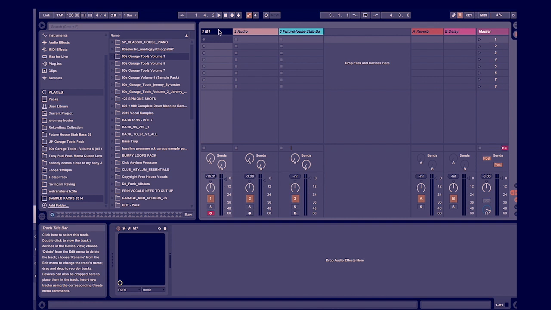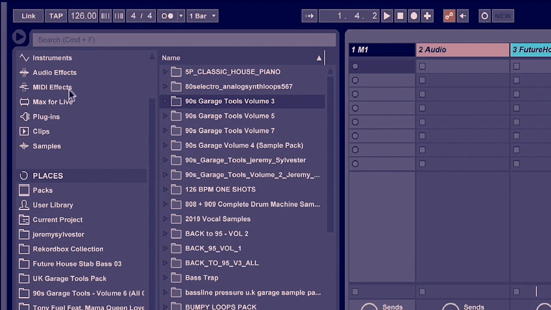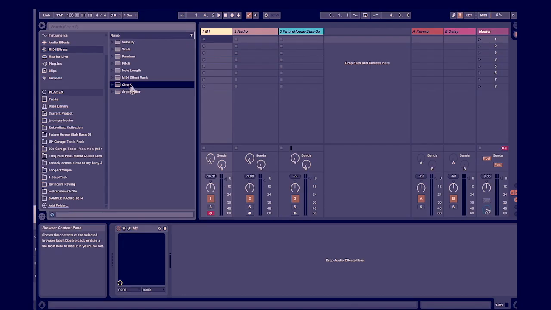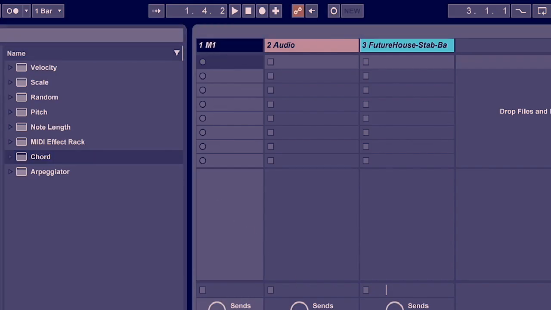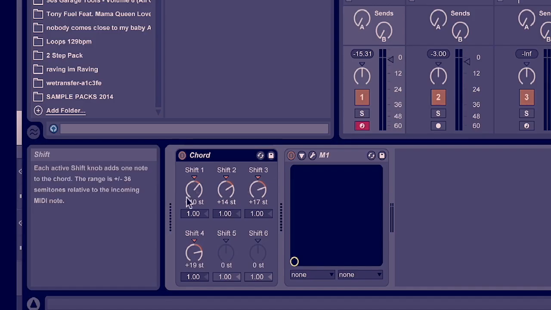I've got a Korg M1 track here. And what I'm going to do is go into Ableton's MIDI effects here. As you can see, it has a selection of folders. I'm going to click onto the chord folder and drag and drop it onto the M1 track. Automatically, you see that it has a default setting of 10, 14, 17, 19, okay?